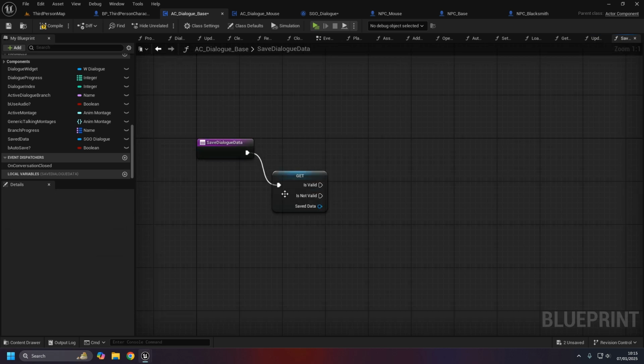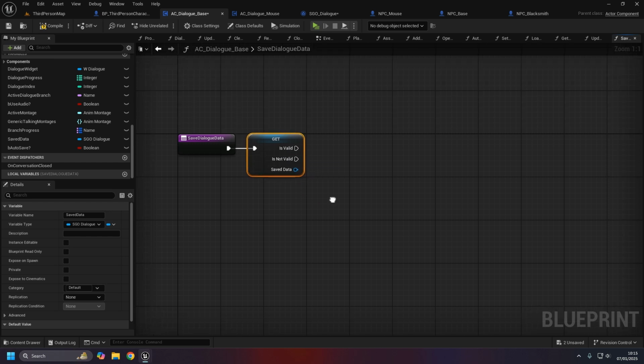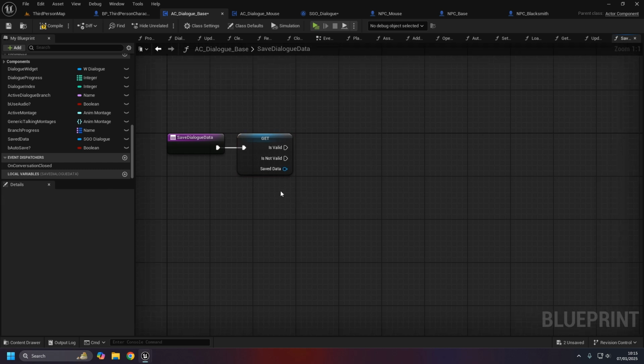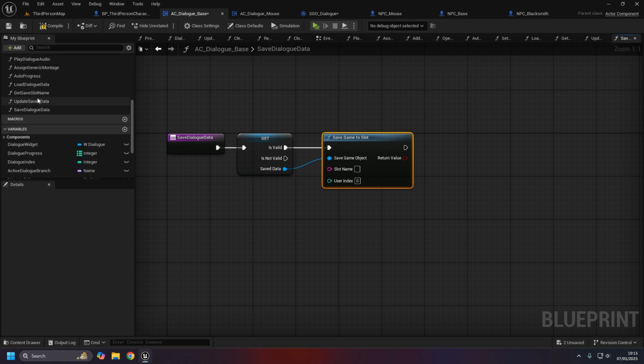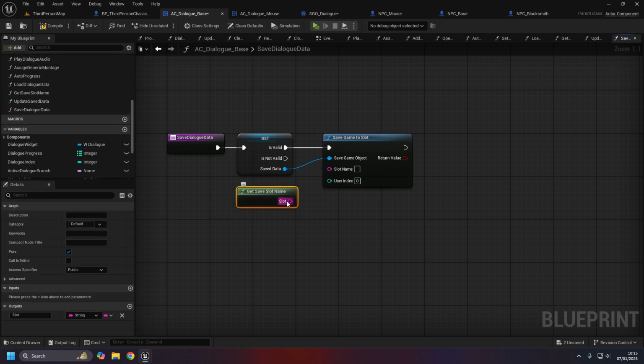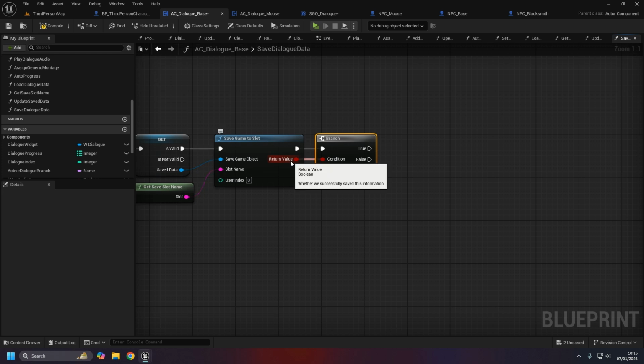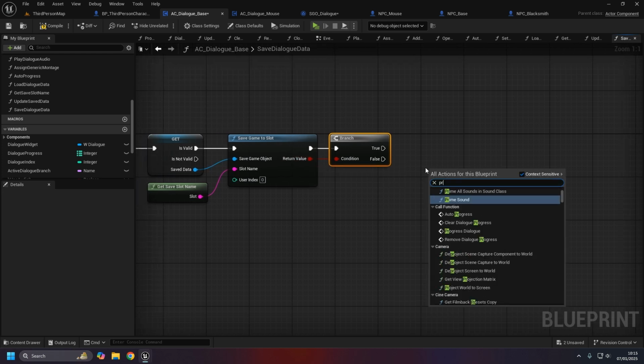Jumping back to the save dialog data function, we're going to do the same thing with the save data variable. Again, that's going to be a validated get version. And we want to call the save game to slot. And then we want to connect the get save slot name to the slot name. There is a return value, which is whether it was saved to disk successfully.